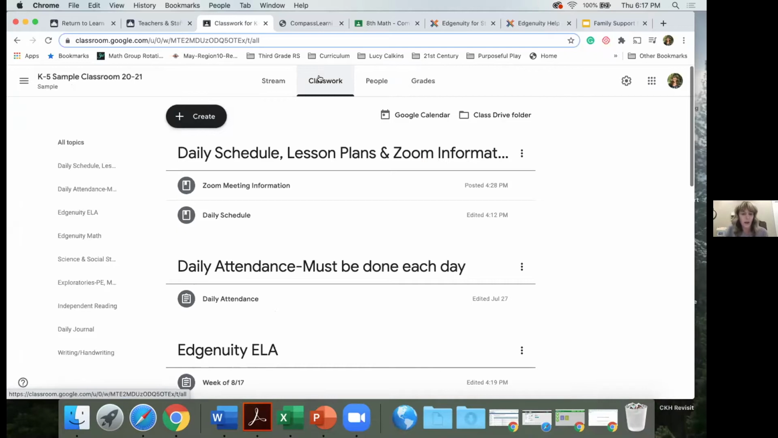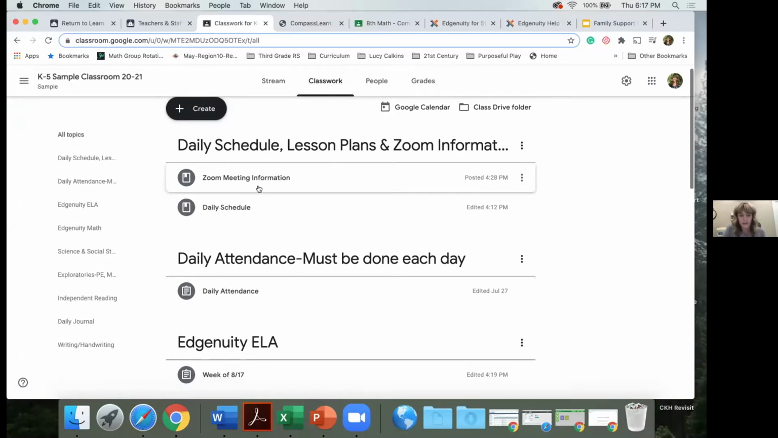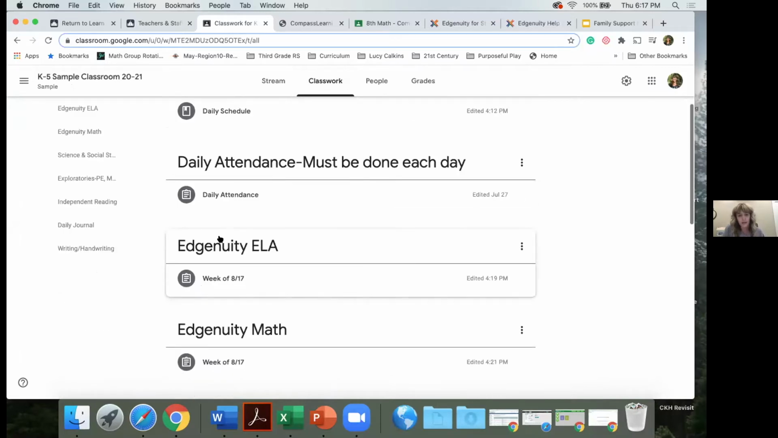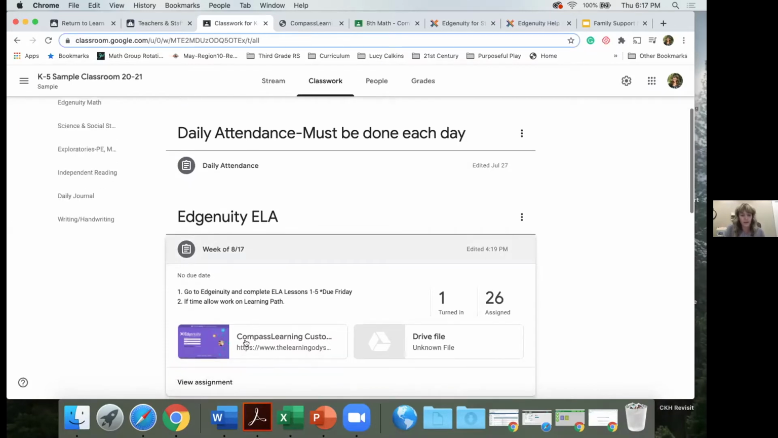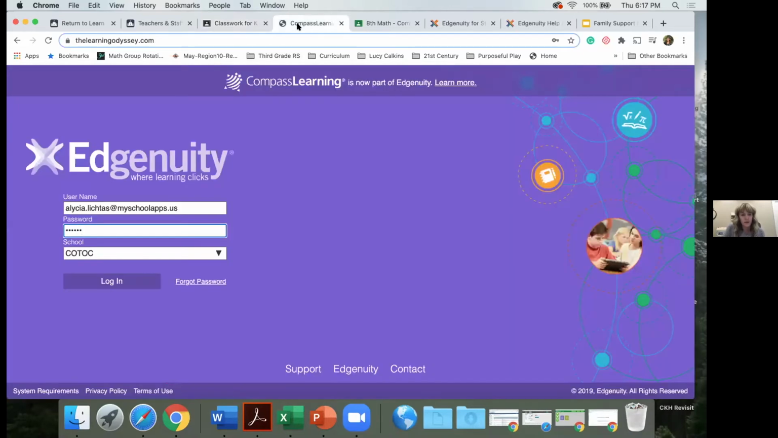So now that I have taken attendance, if I've logged in for the day and I've checked my lesson plans, and I know that it's time to go to Edgenuity ELA, well, then I can click this link and it will take me directly to Compass Learning. And then I can log right in.